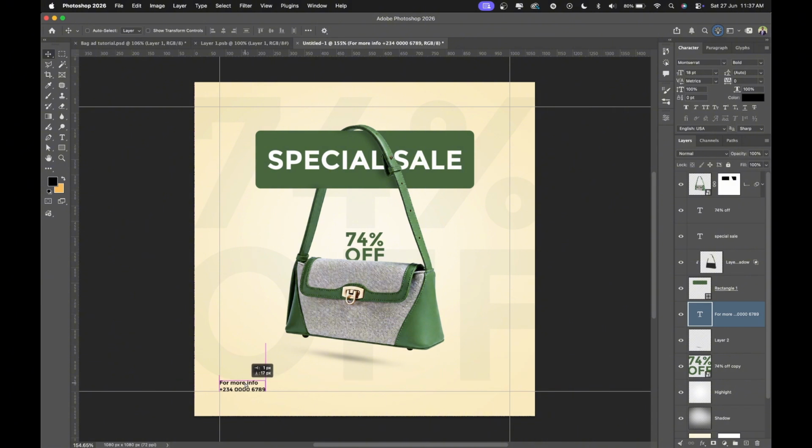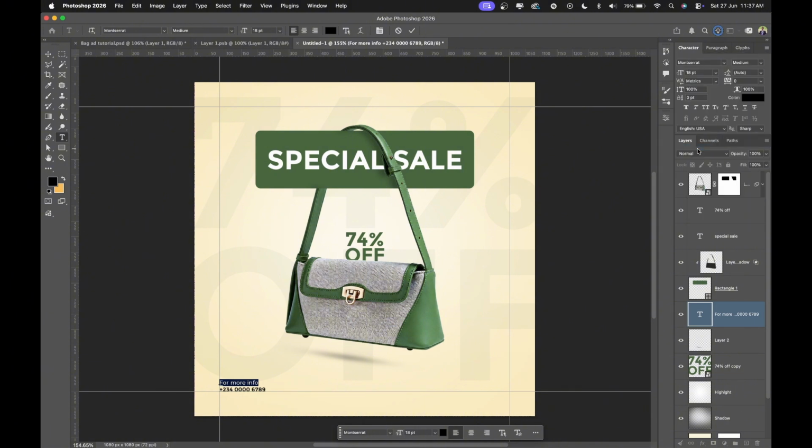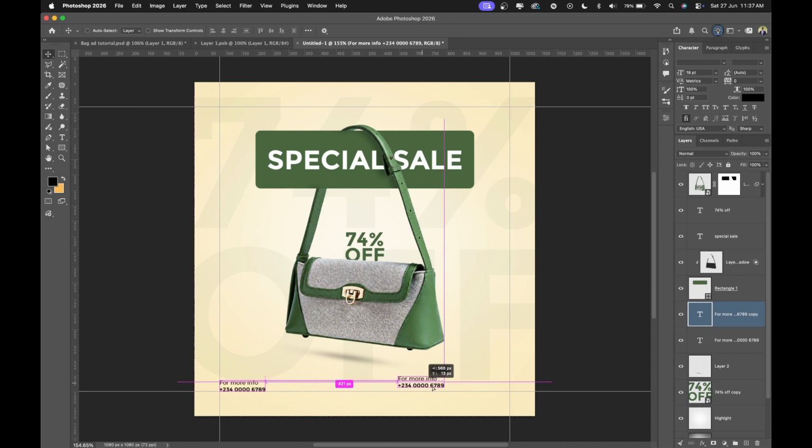And I'm going to change it. I don't want that one to be bold, so I'm going to just select it right there and change it to medium right there. So I'm going to duplicate this text and also add the other text I want to add, which is the website text. So I'm going to duplicate by holding down my Alt key and click and drag. I'm holding down my Shift also to allow it to move on a straight line.